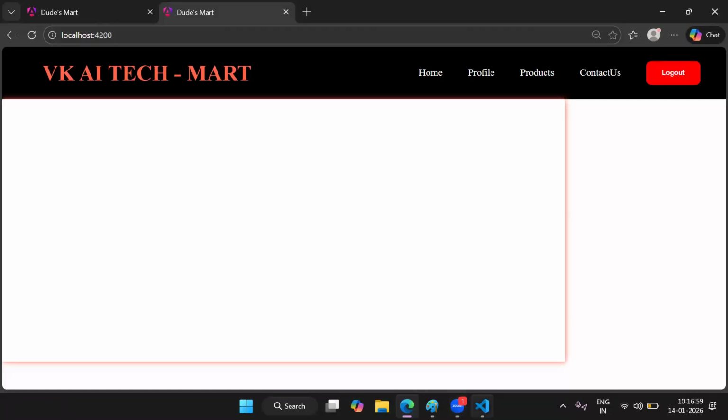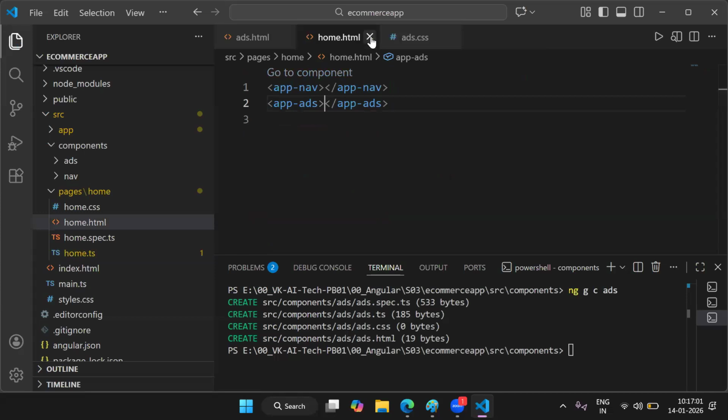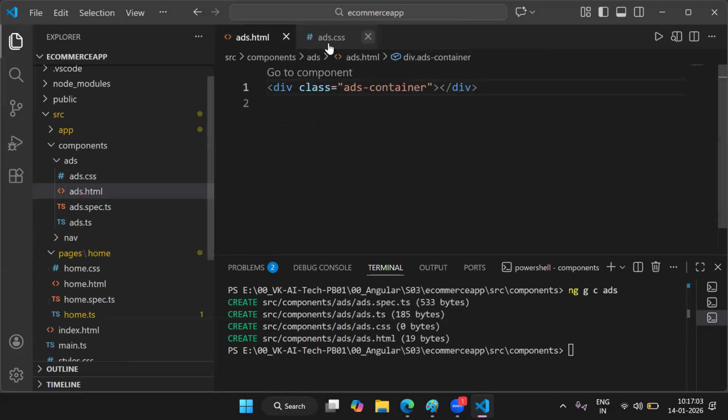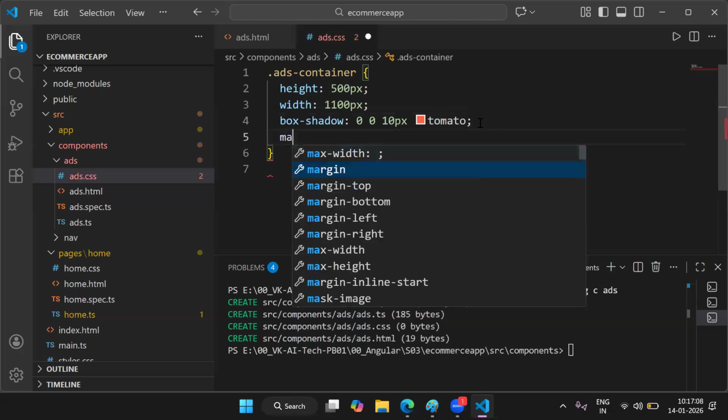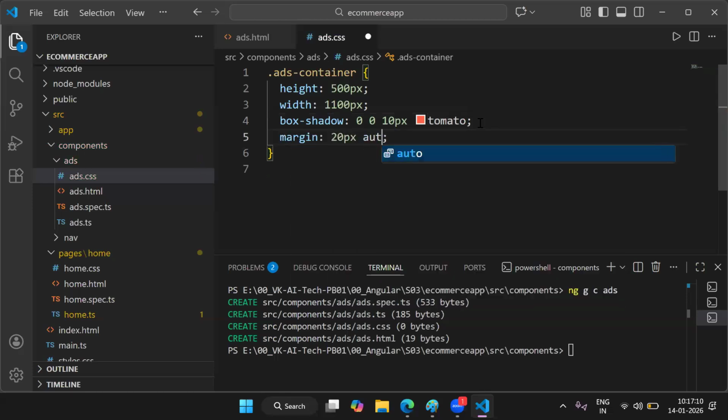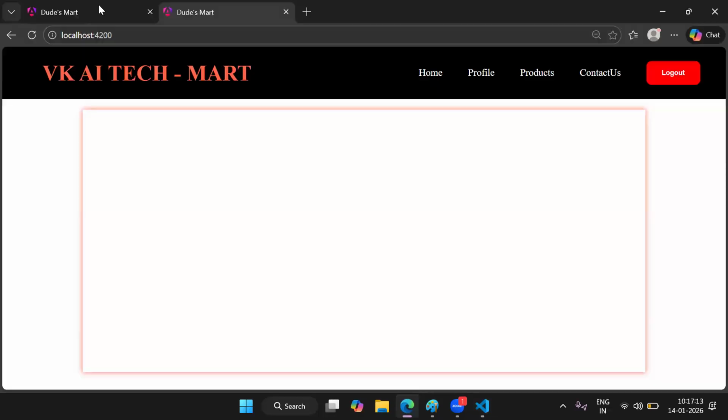Now see, let's add some more CSS. Let's close home.html. Let's go to the ads.css. Let's add margin 20 pixel auto, I will say. Now it will be visualized to us. Now see, we are able to visualize it.